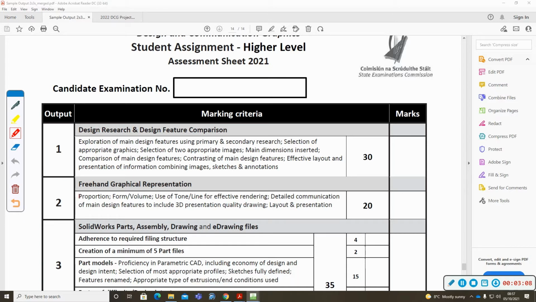Key components: it's worth 20 marks, by the way. Proportion, form, volume, use of tone and line for effective rendering, detailed communication of the main design features to include a 3D presentation quality drawing, layout and presentation. So those are the factors taken into account. Now what do we mean by these?